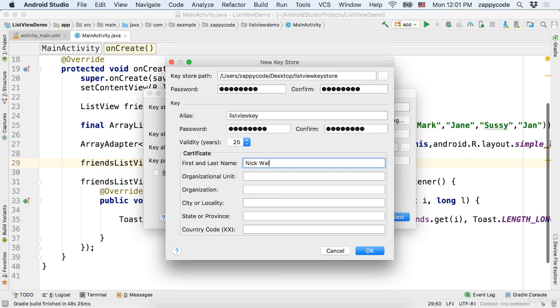So I'll just say Nick Walter here, organization, unit. Honestly, you can just copy and paste your name for each of these. It's not too big of a deal. City or locality, again, list it if you want. I'll do SLC, Utah, in the old US of A.